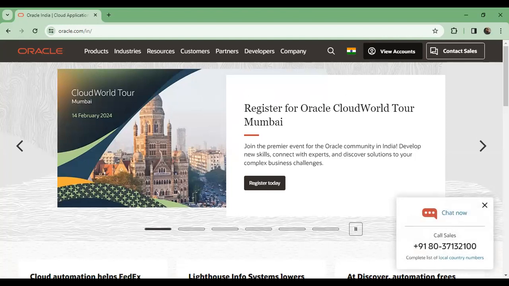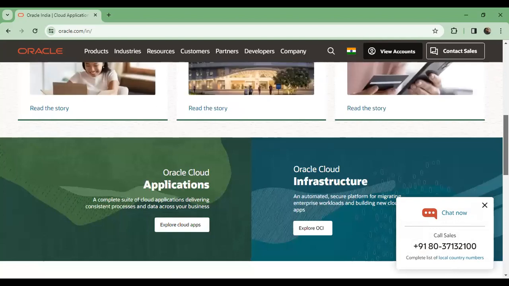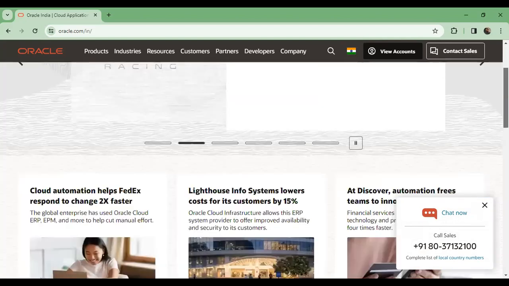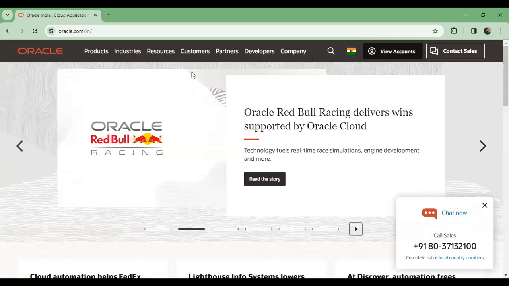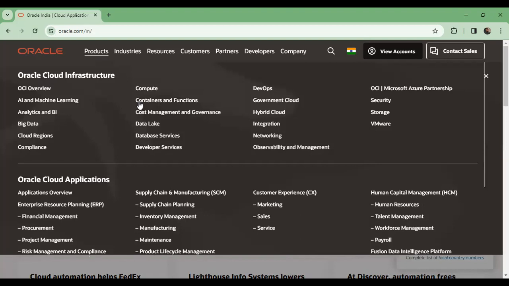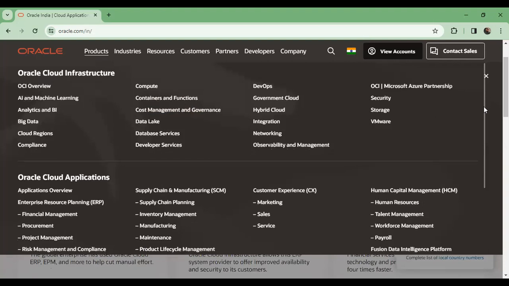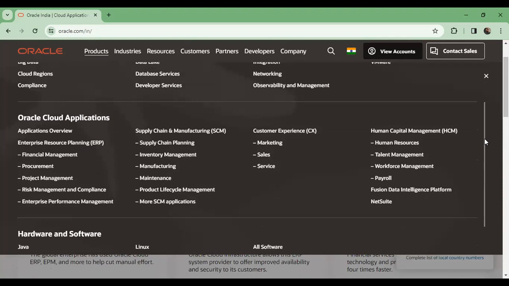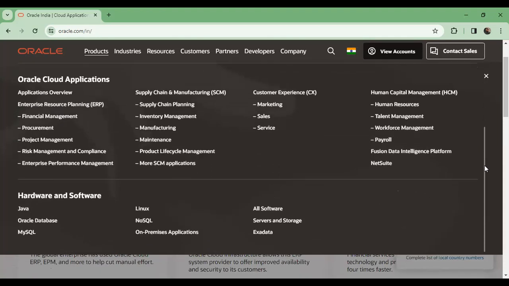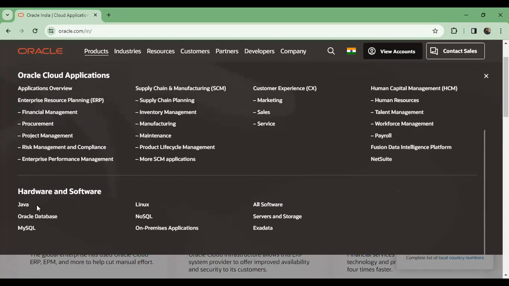So this Java is the Oracle product. Here you just have to concentrate on that. There is a lot of information here, but the Oracle product is Java. That's why go to Products and click on it. Then automatically so many products maintained under Oracle appear. But here you have to click on Oracle products: Hardware and software, Java. Just click on that Java.